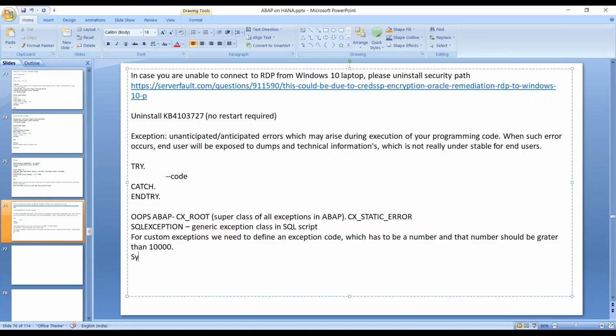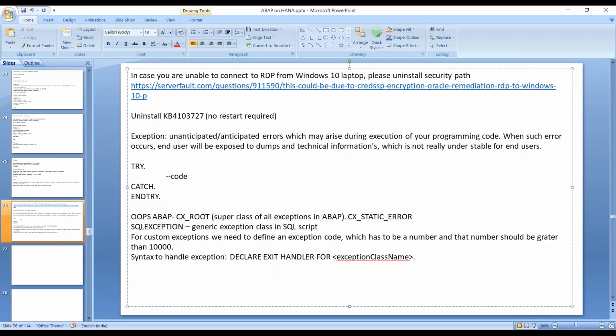So the syntax to handle exception is: declare exit handler for an exception class name. This is what we exactly do, guys. So that's the syntax to handle exceptions in SAP SQL scripting actually. Okay, clear everybody? So this is how.